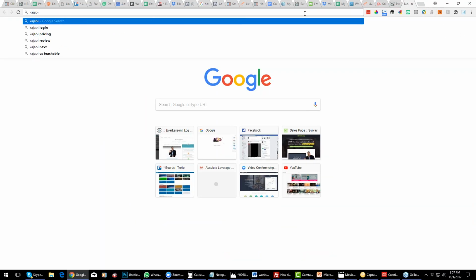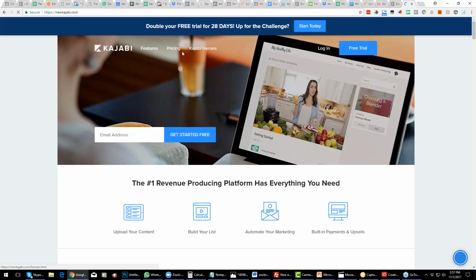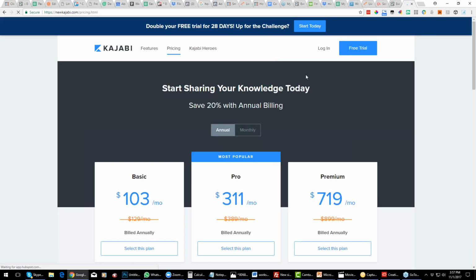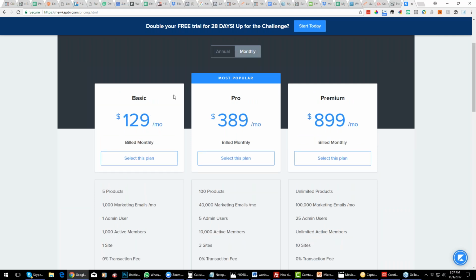I think we're going to do fairly well, because if you look at the pricing that Kajabi's offering, it's pretty high. You can see they're $103 a month, so they're double, $311 a month, and $719 a month, and that's annual. If we click on monthly, $129 a month, $389 a month, and $899 a month. So as you can see, our pricing is very, very decent. That's where we're going to start. And I haven't exactly figured out what your percentage is going to be, so we will figure that out soon.